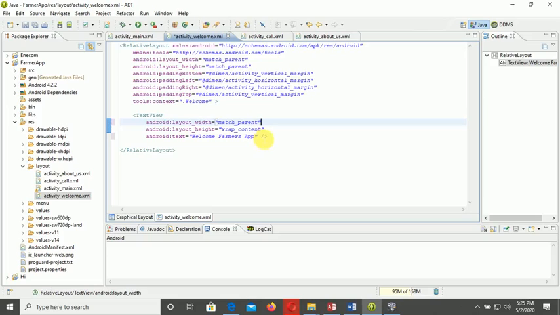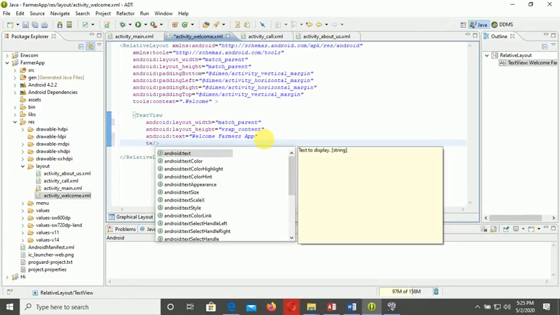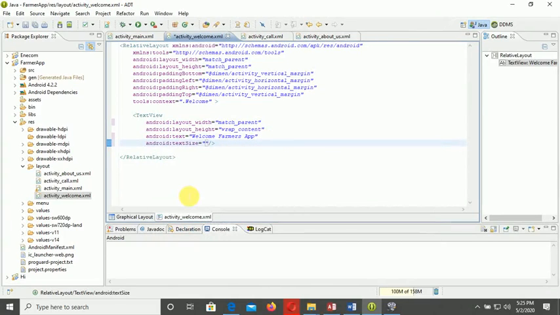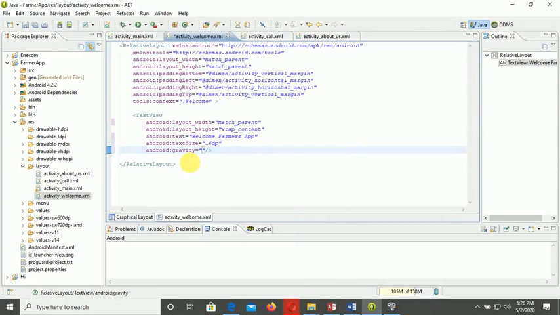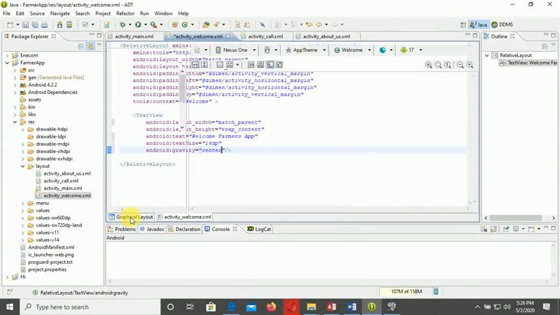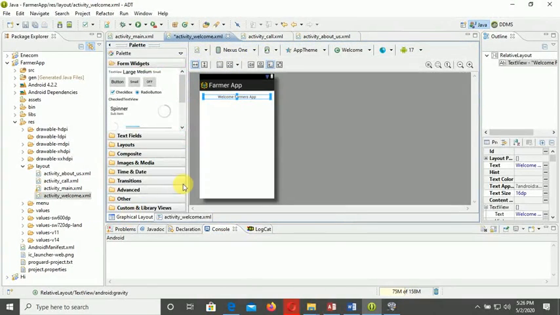Now let's add other features to it. One is the text size. Control plus space. You choose text size. You move it to 16. You give it orientation, that is the gravity. Press control space, you double click, control space again, you choose center, then you go back and take a look at how the text will look.